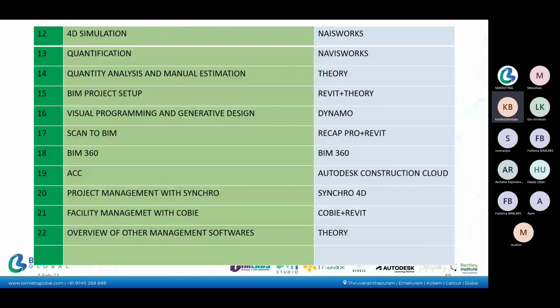We can check the construction process. It is also done by Navisworks. Quantification can also be done in Navisworks software. Quantity analysis and manual estimation, that is, we can do estimation manually, also we can do estimation in software. So here there's a theory portion. We just want to let you know what is the difference between manual estimation and estimation done in software. Okay, in order to give an idea for that, we added this in the syllabus.